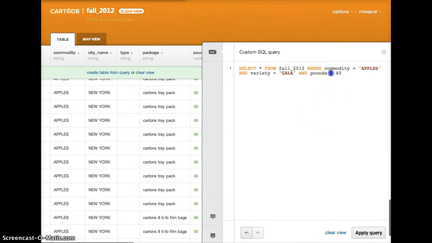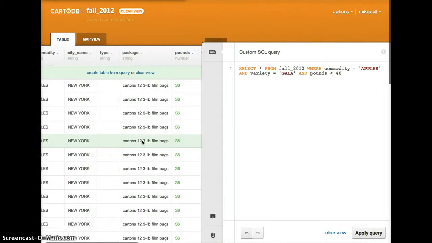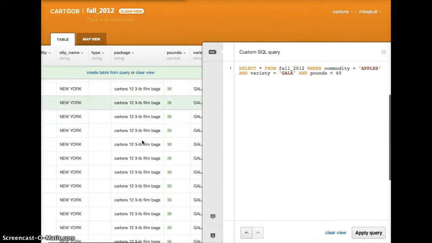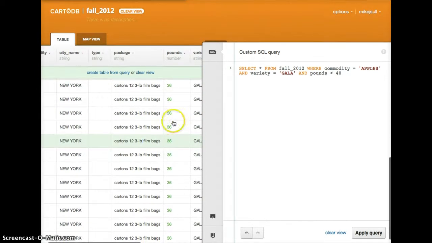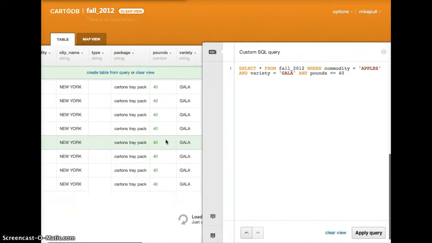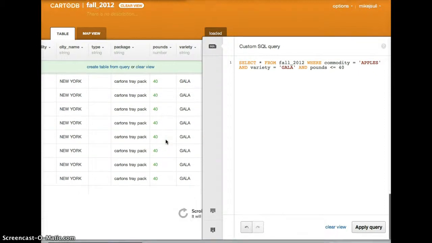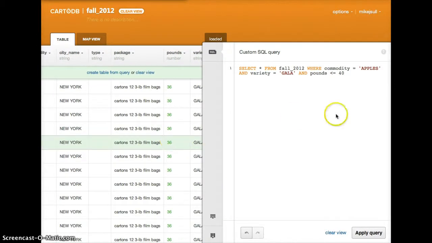Maybe we want to do something where we just want to pull in everything that's less than 40 pounds. Let's see what that looks like. Okay, so we don't get anything more than 40 pounds, or we can do less than or equal to, I believe. Let's see what that does. So here we should get everything 40 pounds and under. Let's see if that worked. Yep, looks like that worked.